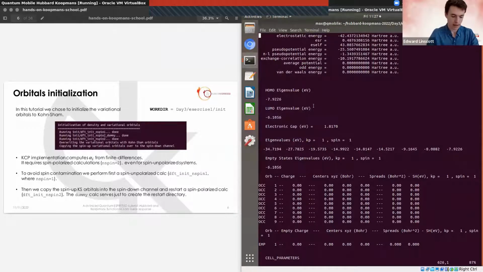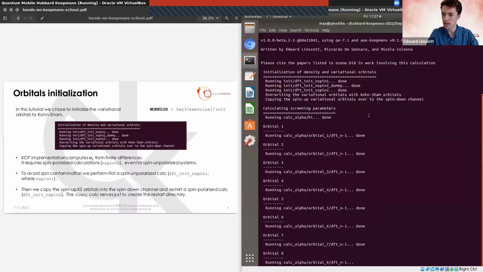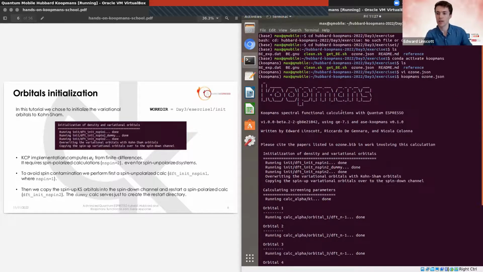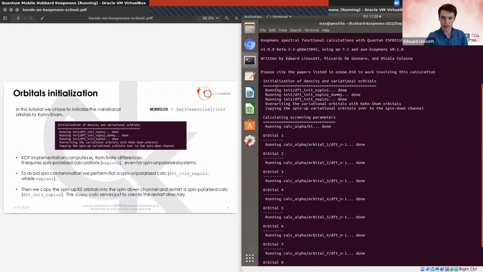Right, so that is a typical input file. Now let's have a look at what's happened in the background as I've been running this calculation. Firstly, we've got this initialization procedure. Here we've got these three calculations: the DFT init in spin 1, DFT init in spin 2 dummy, and DFT init in spin 2.